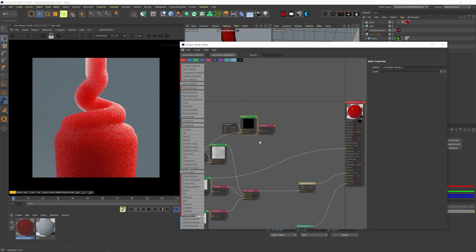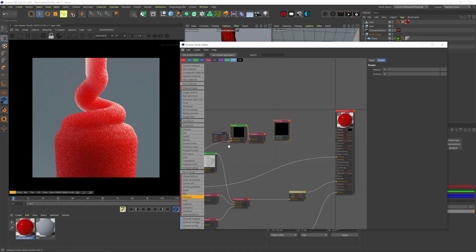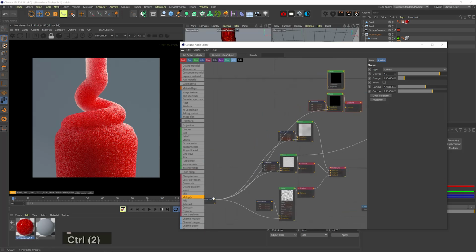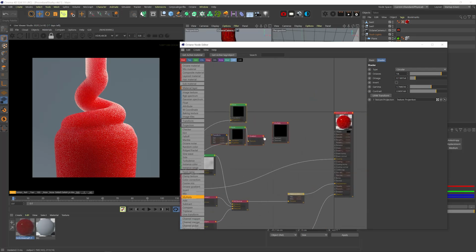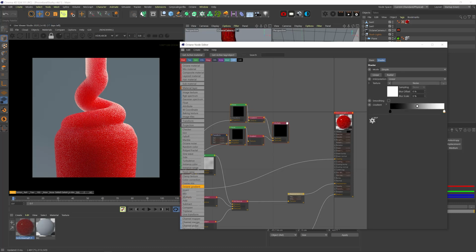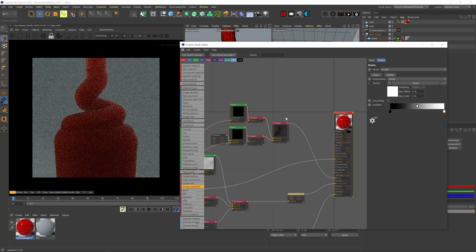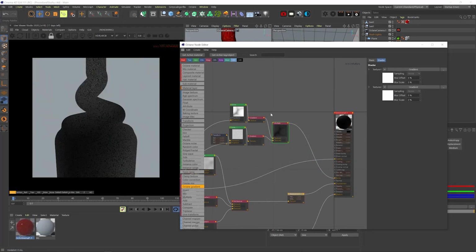So I'll duplicate this noise, plug the projection to it, add a multiply node, and duplicate the noise again with the same projection, of course. Now let's plug both of these to the multiply node. I'll just add a gradient to the top noise, and we'll plug the whole thing to the bump channel. Let's solo it, and I'll scale down the bottom noise.